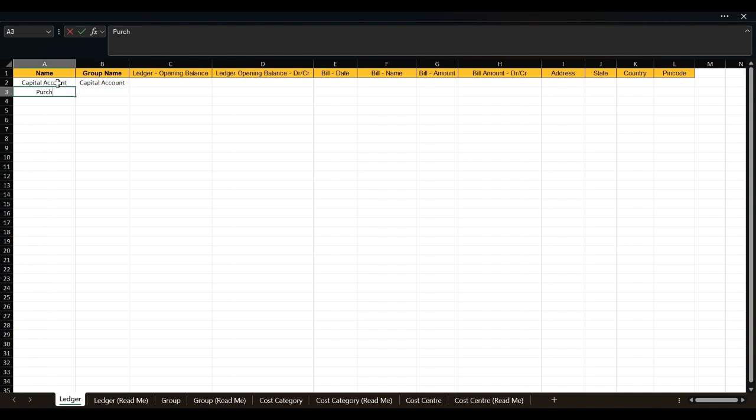Then purchase account. Then sales account. Then wage, direct expenses. So once you are satisfied with all these things, you can save this template.